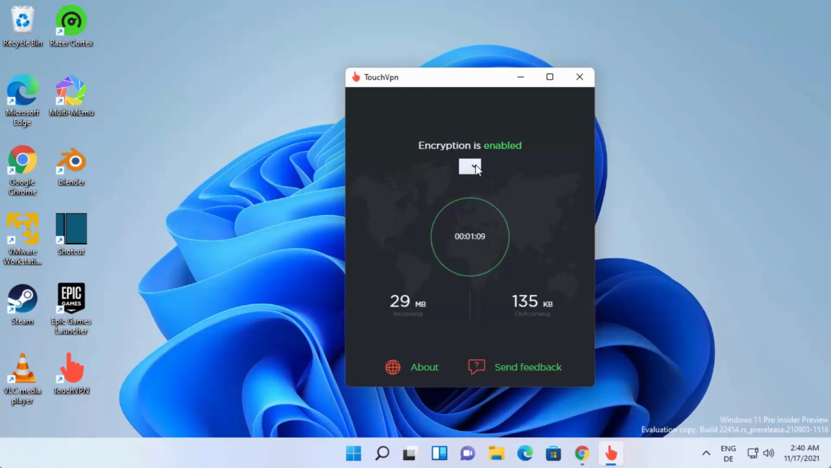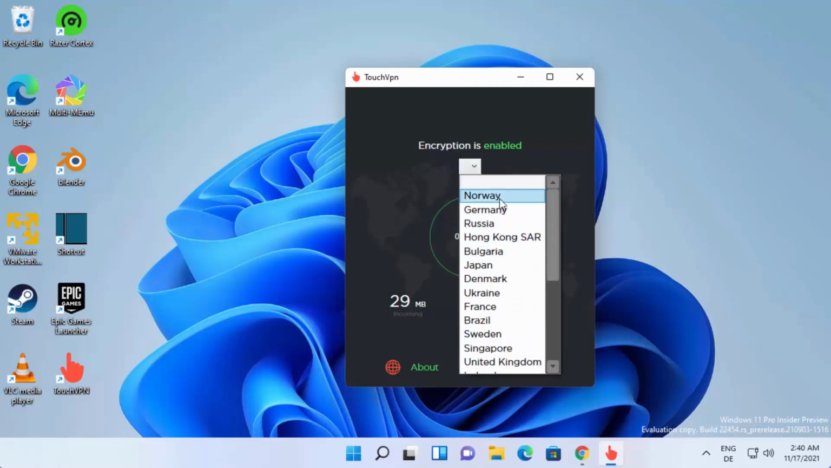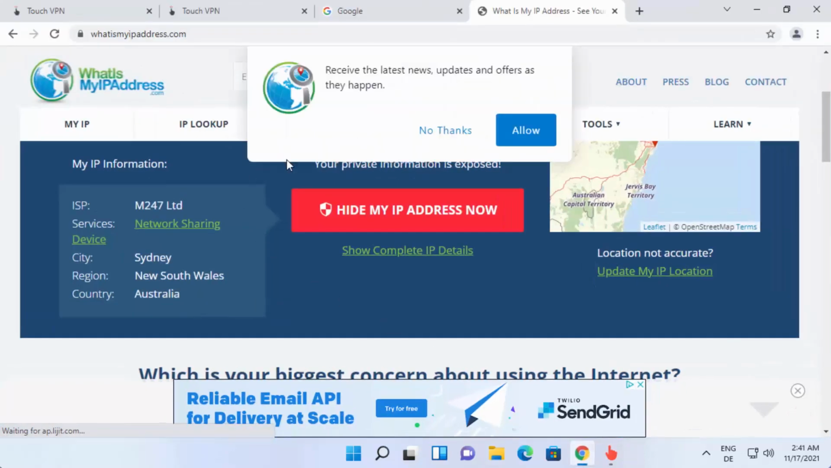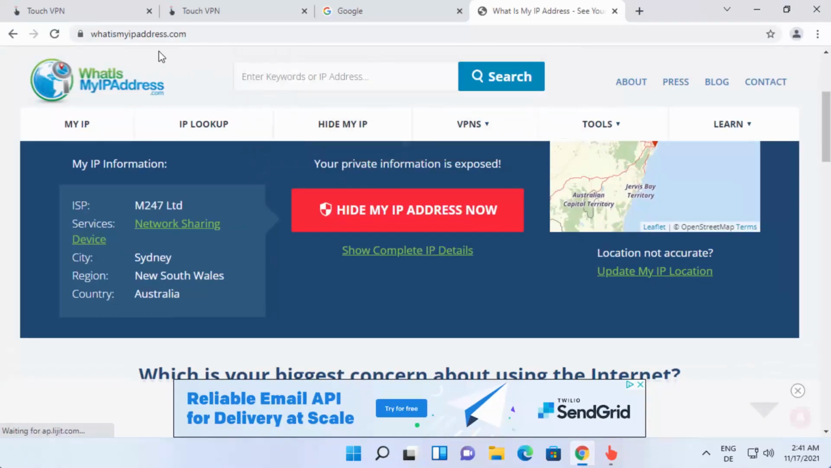So from here you can select the VPN server from this list from any country which is shown in this list. So let's say I want to have a VPN server from Australia. So I can just select Australia, and then you can see Australia is selected, and now the VPN connection is also enabled.